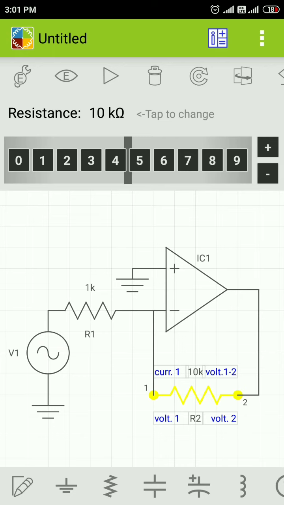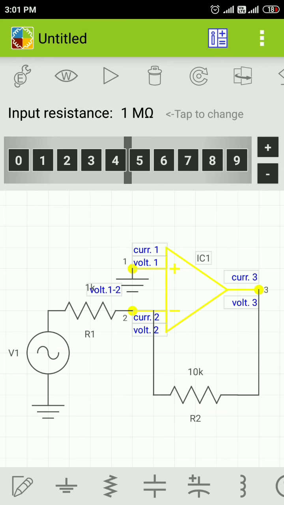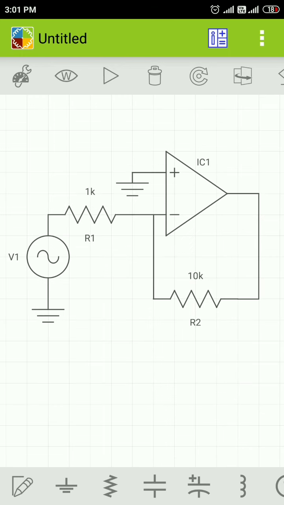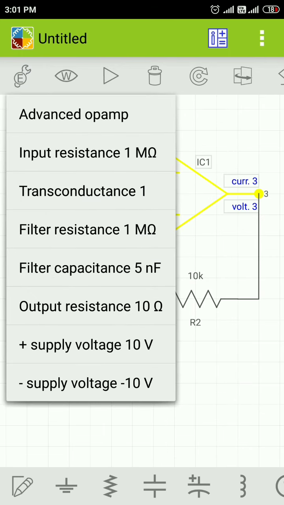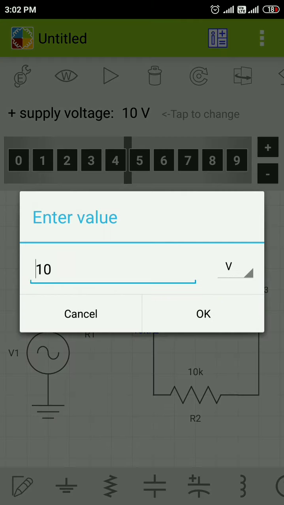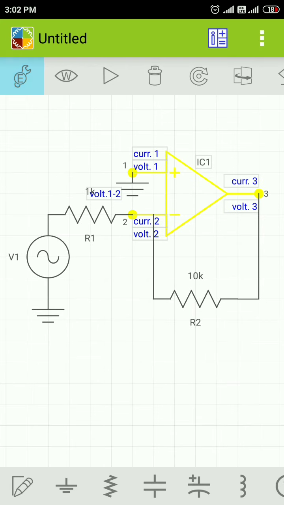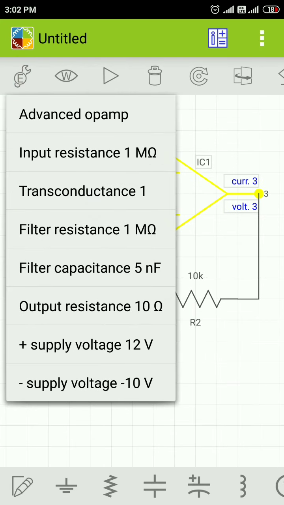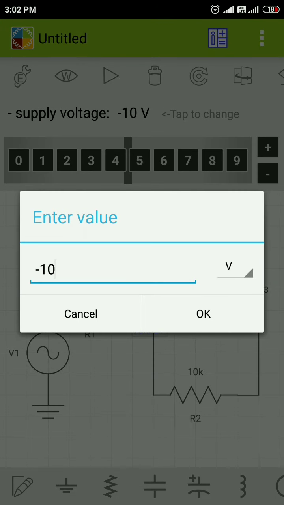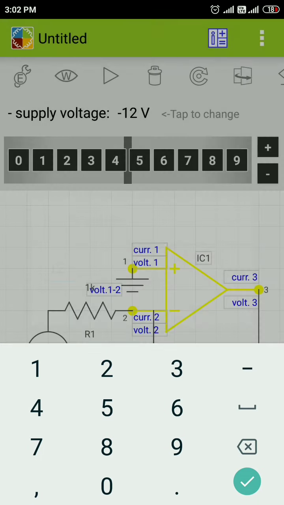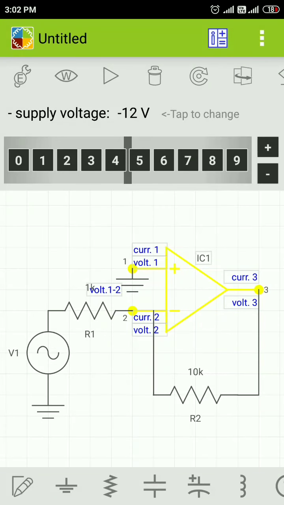Okay, now you have to set the supply requirements of the operational amplifier. For that, click on the op amp. Then once again go to setting, supply voltage. Here click on this tab to change. It is 12 volts positive. Once again click on the setting, negative supply, click here, and minus 12, click here. Okay, I have applied the supply requirements of the op amp.